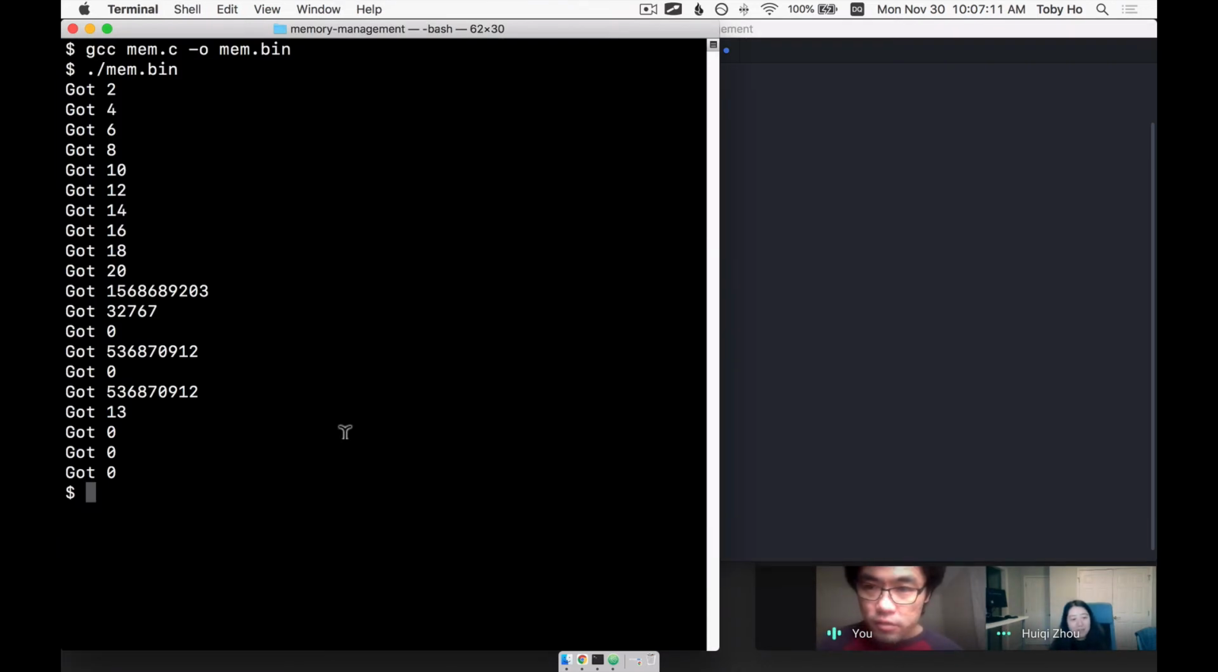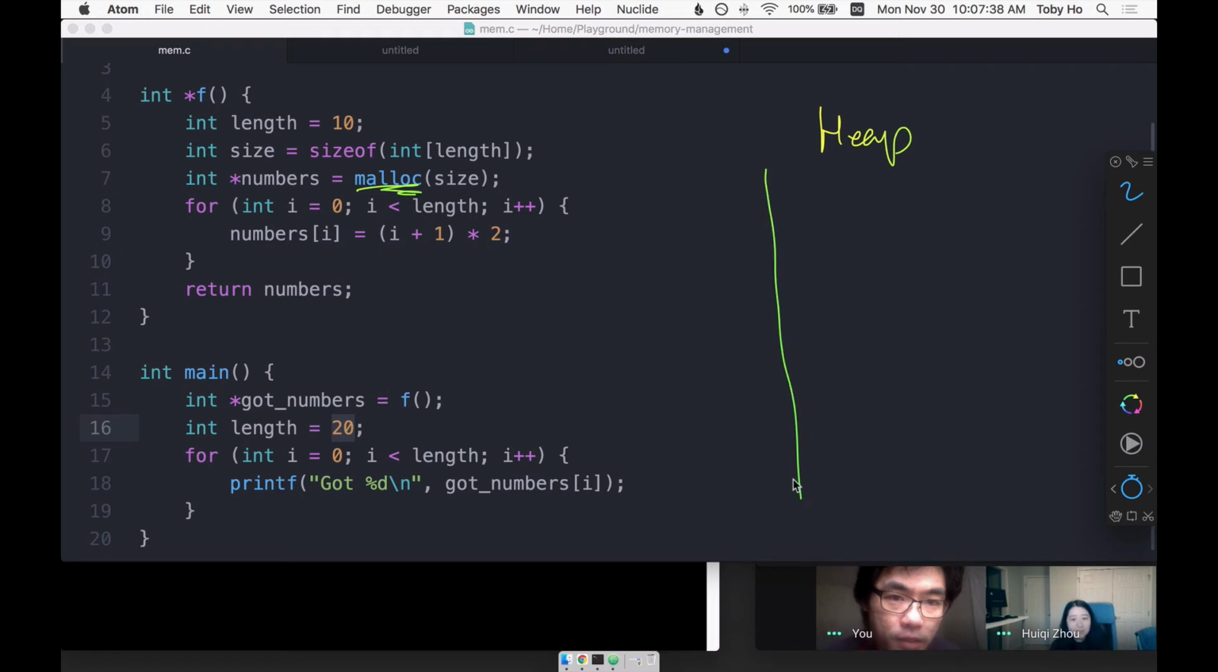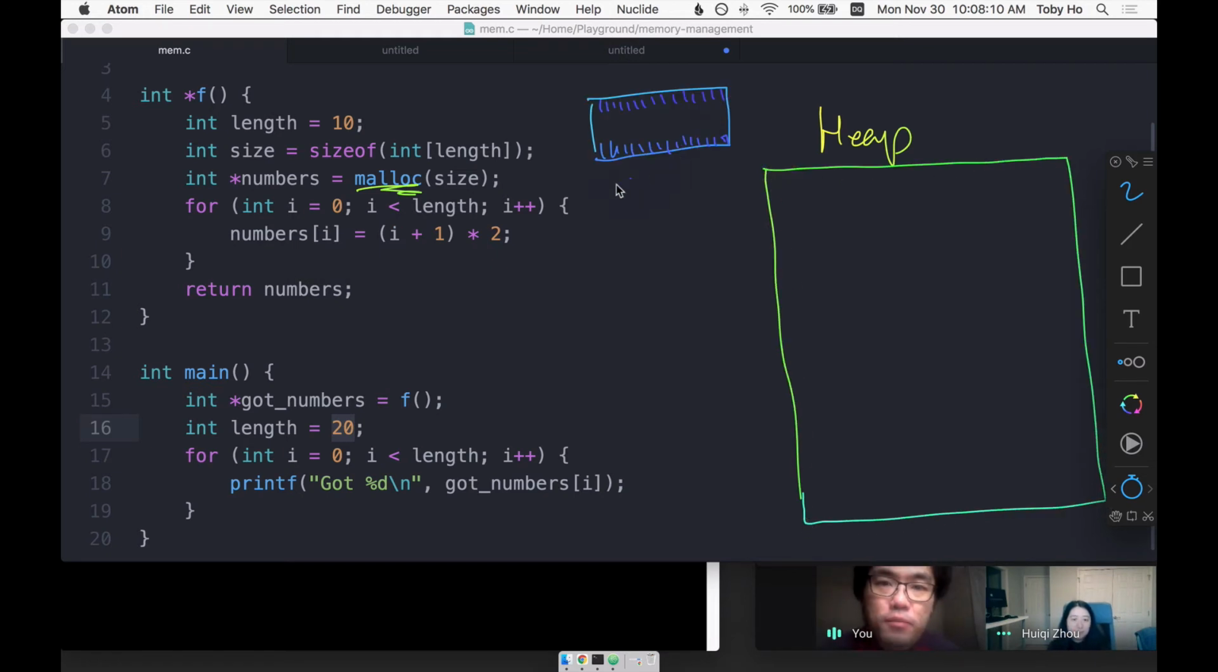Right. So what do you think is going on here? Not sure. Wait, where do they get these numbers from? Does it point to some other memory location to get these numbers? Yeah. So actually what happens is it's extremely hilarious. Well, the heap is just a large section of memory, right? I think a memory chip looks like this, and then you slot it. There's this slot. You push it into the slot, like a game cartridge or something like that.